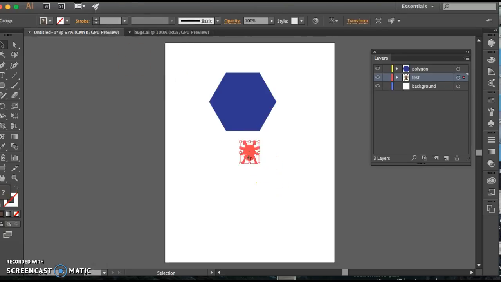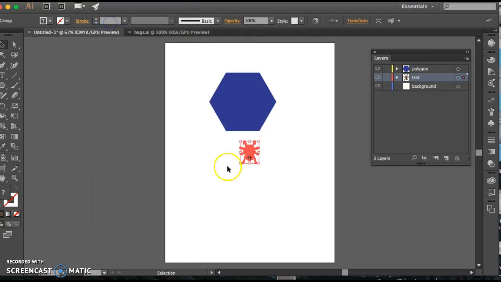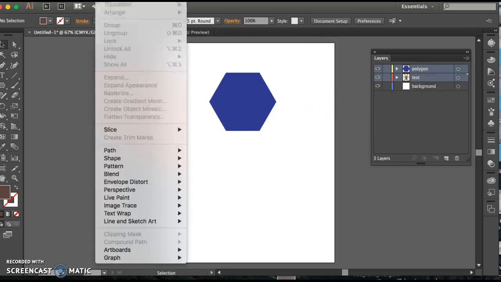Group. There we go. So we've got the object grouped. So when we select it, we select the whole thing. Let's go ahead and select it and sit it right over the top of that polygon. And now what you want to do is select both objects at the same time, or you can select the layer at the same time, and go to Object.